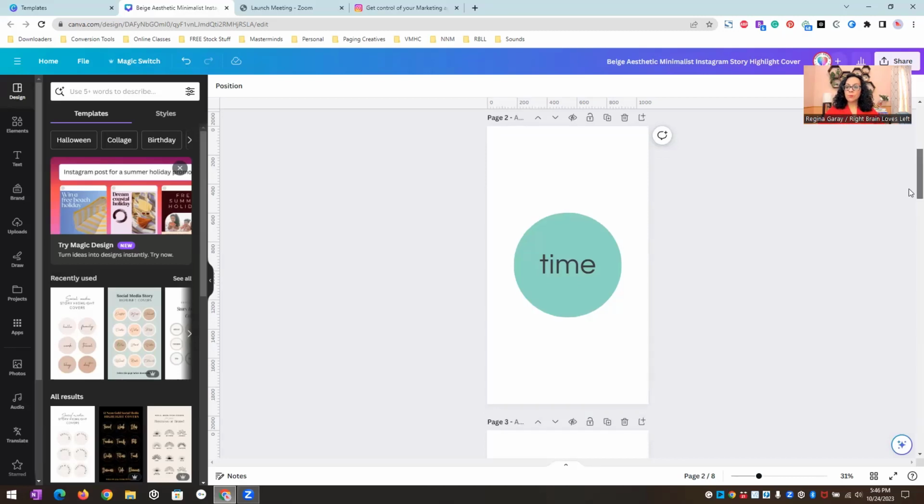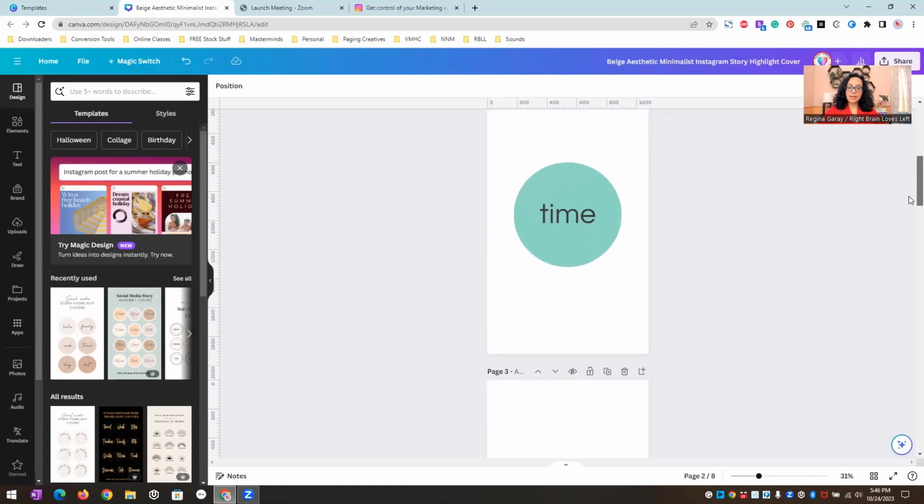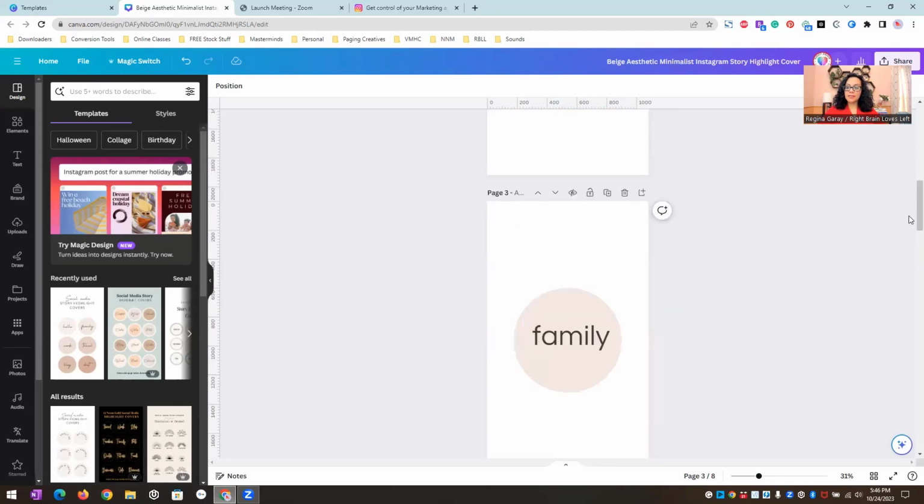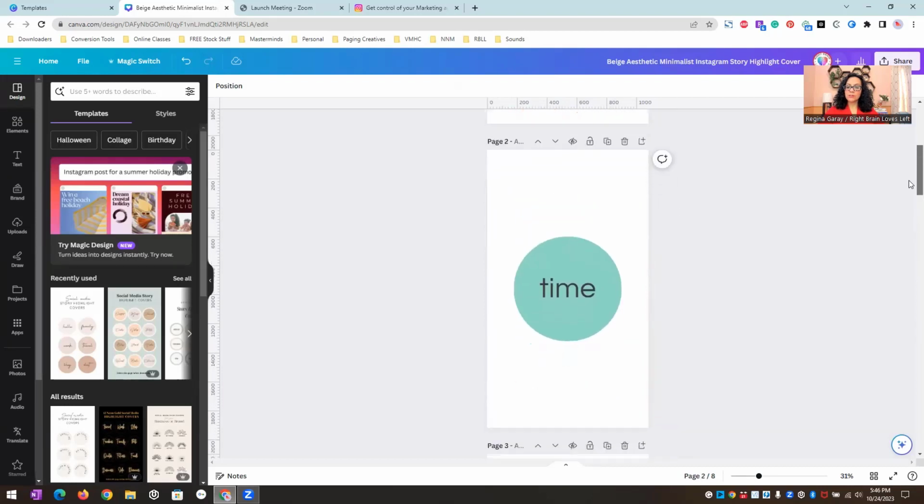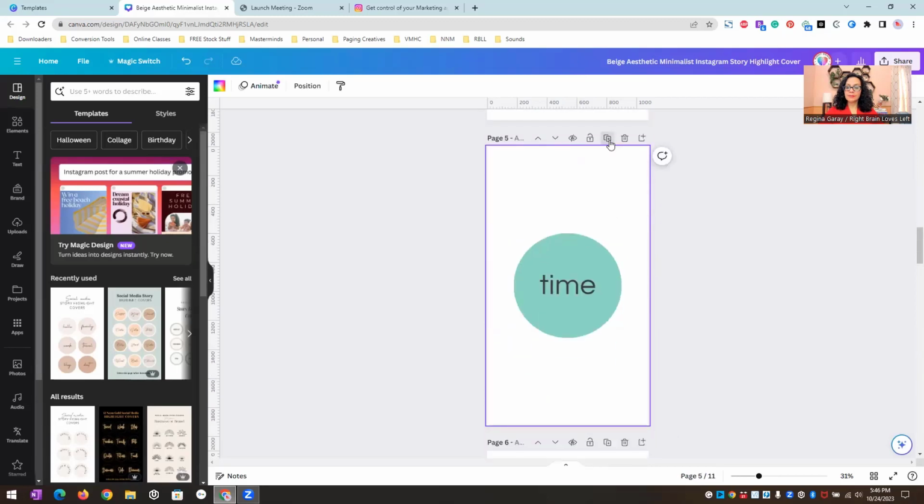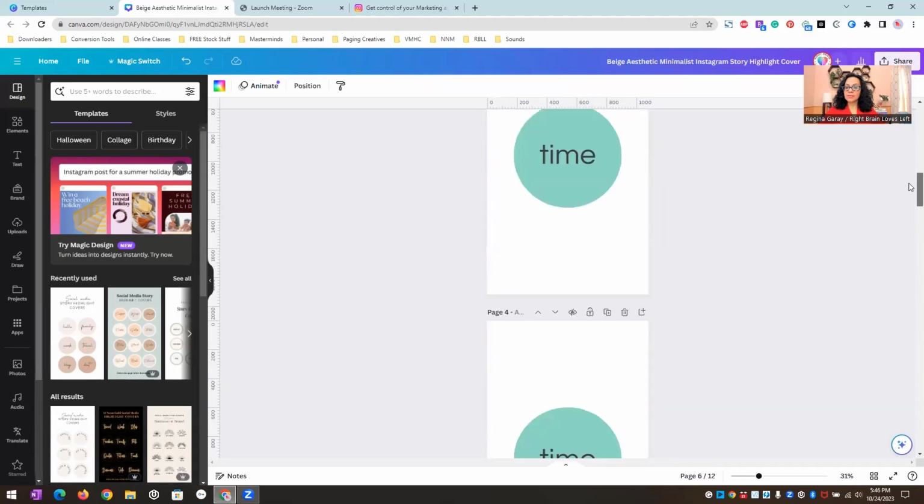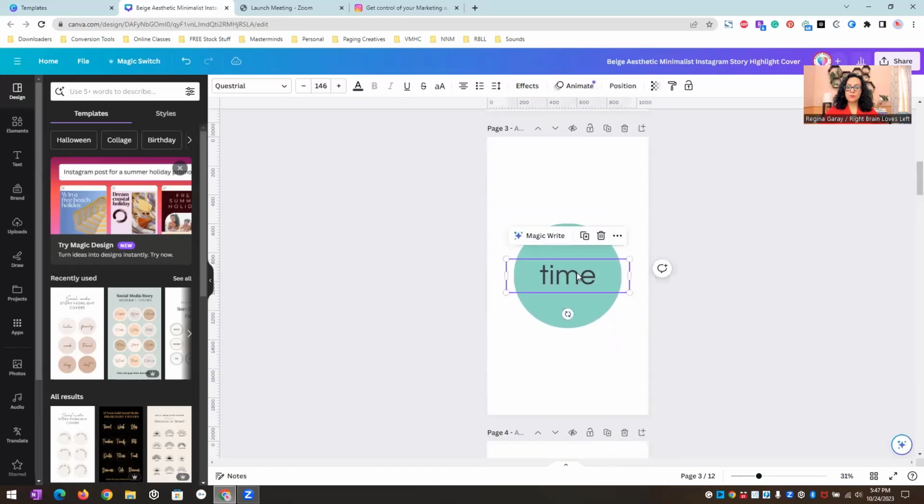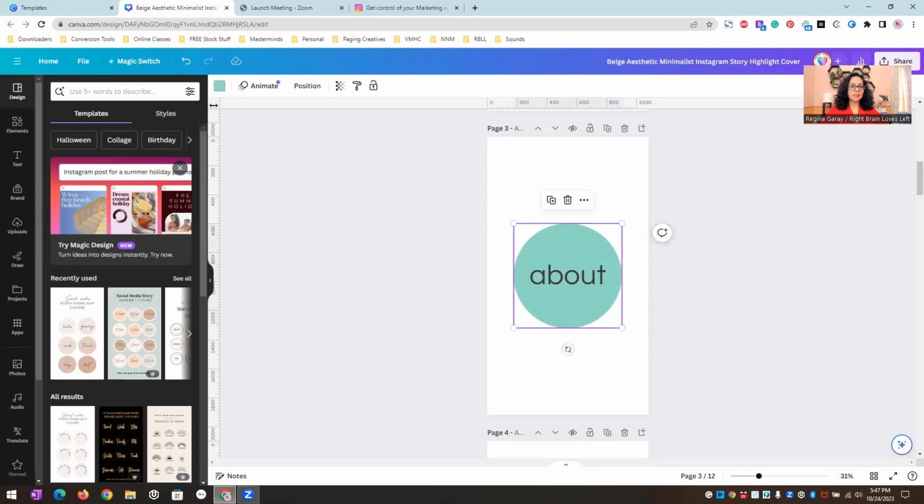I will keep working on these. I started changing the font size to the others, and then it was taking so long. So I have a workaround on that. I'm just going to keep duplicating this page for a bit so that I have the same font size. I'm going to change this around. Let's go with about. Let's change this color.